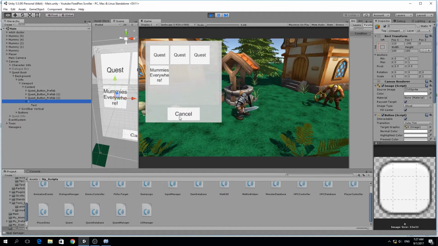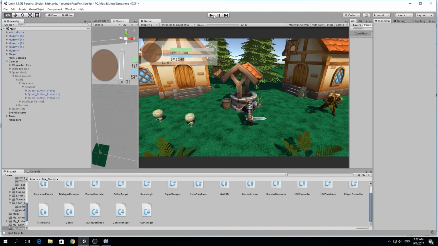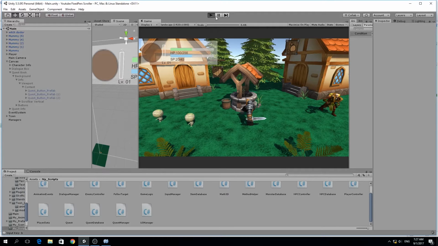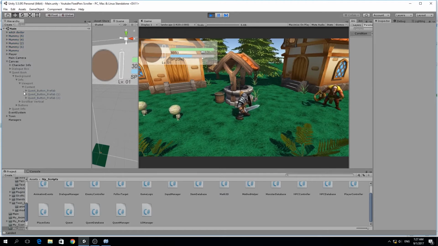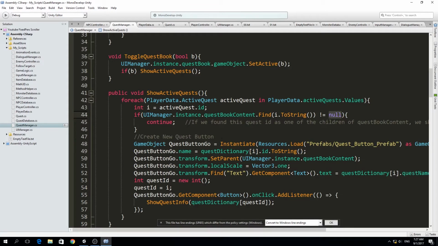So now if I close, and okay, still here because I didn't save. Because now we're checking, okay, I already found that ID within the content transform, so I don't want to create that button again. So now you see when I close and open, it stops creating again and again. And that's the continue. What the continue does, it just skips to the next iteration of this for each loop.